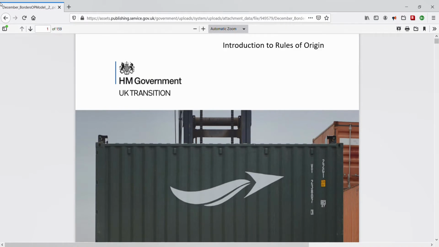Introduction to Rules of Origin, a means to identify the nationality of goods, and generally, a necessary component of a trade agreement. Focusing now just on UK and EU trade. Rules of Origin now apply to goods moving between the UK and EU. In order for traders to benefit from the 100% tariff liberalisation, i.e., the zero tariffs on UK and EU goods, they have to meet the requirements of the Rules of Origin.